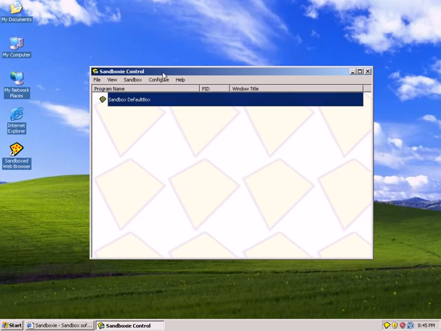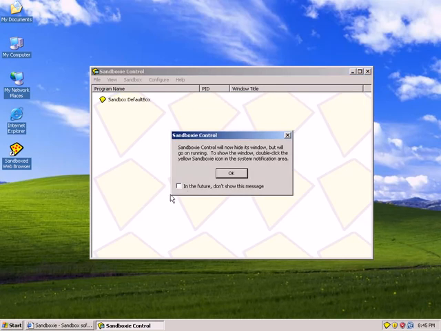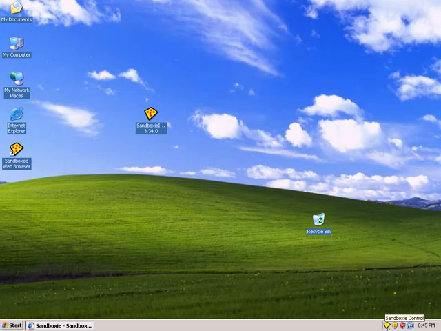So, anyway, go ahead and close this guy. And you can see Sandboxie running down here. This icon down here is like a blank little sandbox. When we have items in the sandbox, it'll have all kinds of little red dots in it, like this one right here.